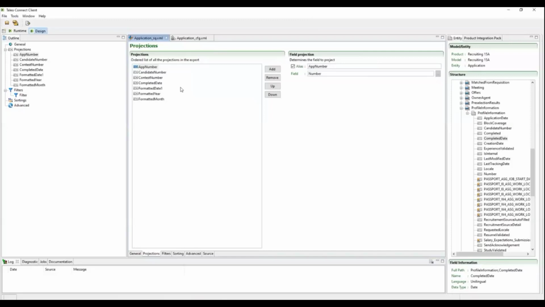If you've seen the LRD video, you're familiar with this export. This export is just pulling out applications. It's going to pull out the application number, the candidate number, the requisition contest number, so that we know what job this belongs to. And then we're just pulling out the completed date. I'm pulling out the completed date as is. So if you just grab completed date from the structure and pull it over, it's going to fill in your projection and come out as is.